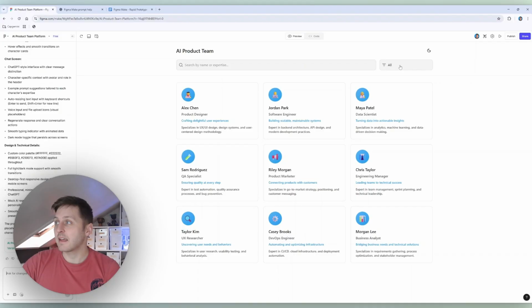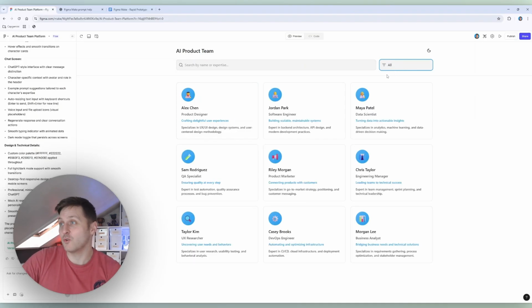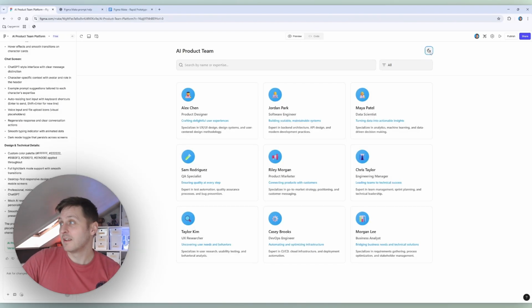And you can see there's a bit of filtering on here as well. I'll see if that works. If I filter by engineering, you see there's a software engineer. Click design, there's a designer. Click all, can see all. And I also asked it about making light and dark mode. And so you can see it actually does that really well.